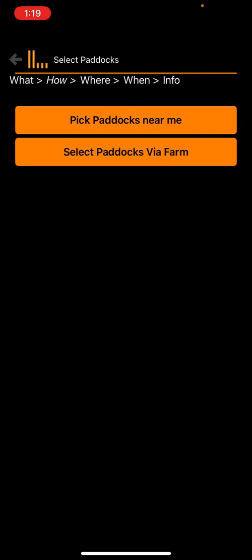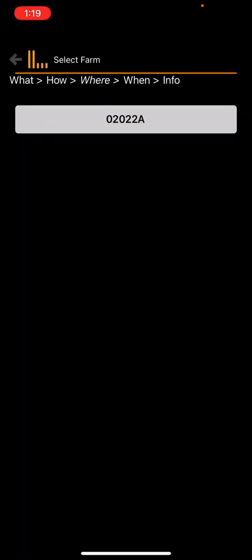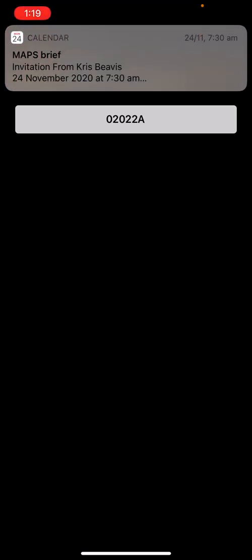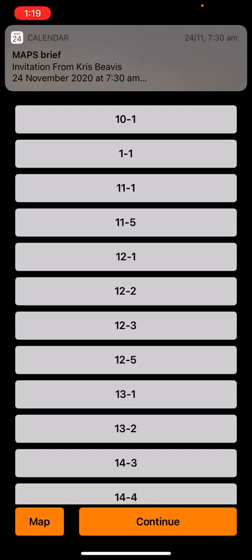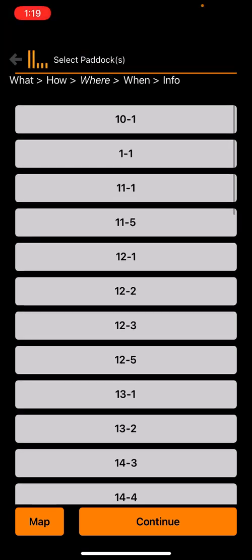The next page is allowing you to choose the paddocks that you applied that fertilizer to. So you have two options. You can pick paddocks near me, which will use the GPS on your phone to highlight the paddocks that you're currently standing in, or select paddock via farm. Selecting paddocks via farm, if you click on that, it'll bring up the farms that you have access to. Clicking on that, you have access to all the paddocks on your farm.